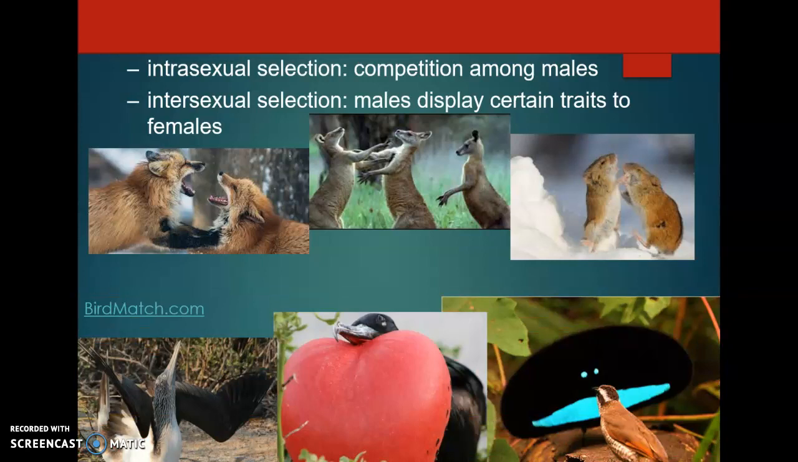Now when it comes to the competition itself, there's intrasexual selection. I'll get it right. And this is competition among the males. So we see them there, these foxes and these kangaroos. It's kind of like, stop hitting yourself, stop hitting yourself. And then who knows what these guys are saying. Looks like that one's had a little chomp on him. Oh, he's the loser.